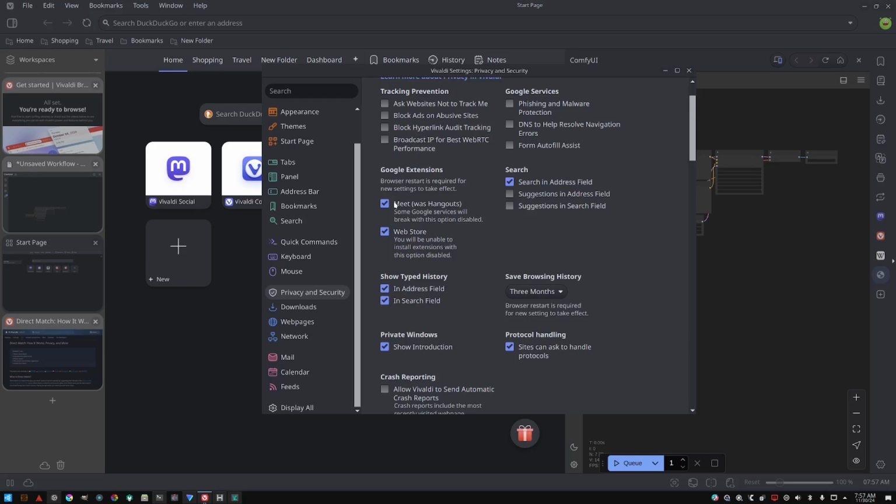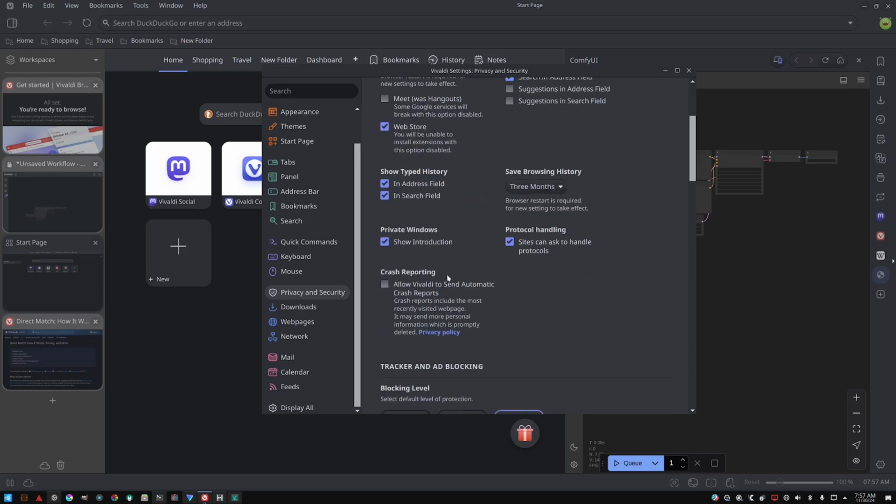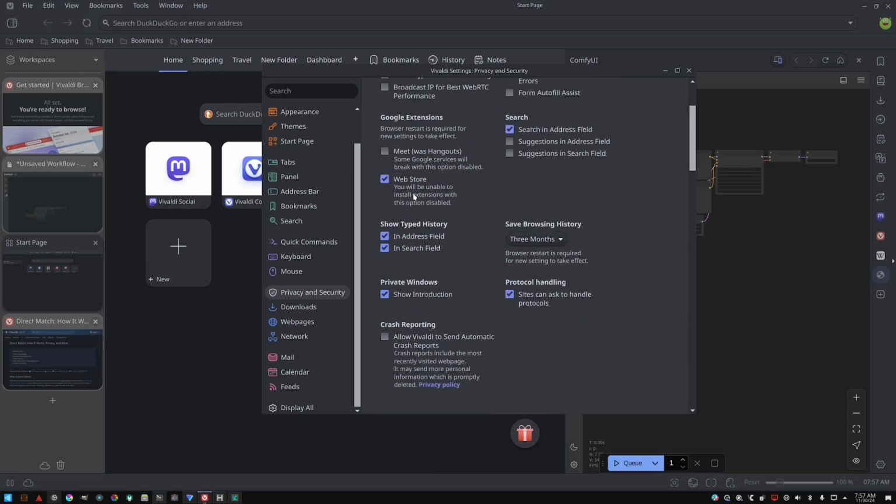We will leave Web Store. Meet was Hangouts. I will, for now, disable Meet because I am not using any video conferencing with Google. But we want to install extensions, so they are forcing us into having the Web Store component in the browser. And this is where Google looks like they're having a monopoly, because they're forcing everyone into using their proprietary product line.